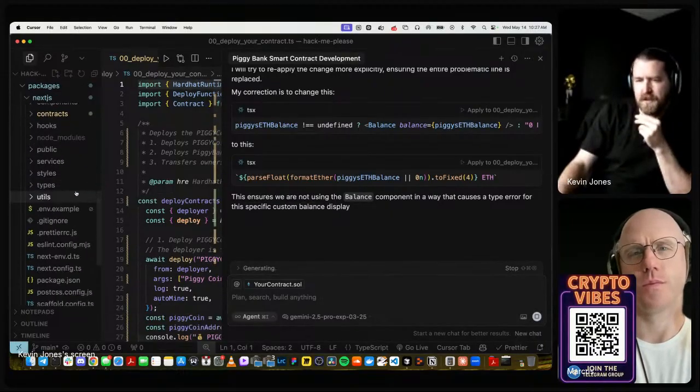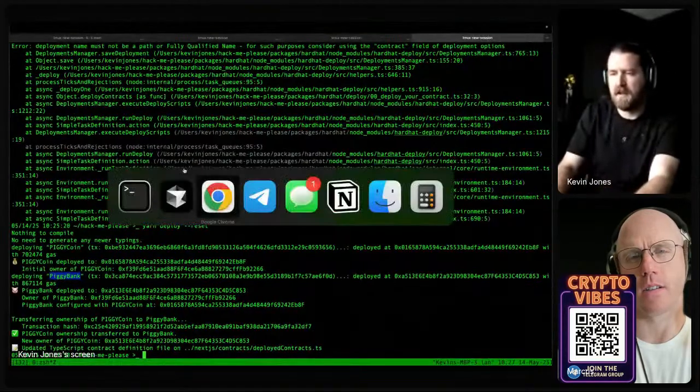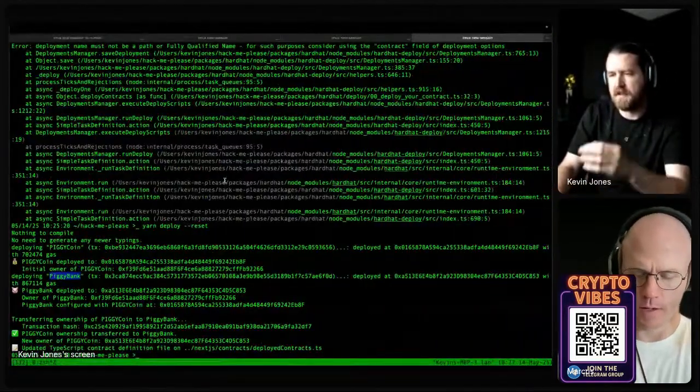So this is still going, but it looks like it's getting there. It created a piggy bank directory. Nice. Which is funny, but it's not putting it there yet, but that's okay.